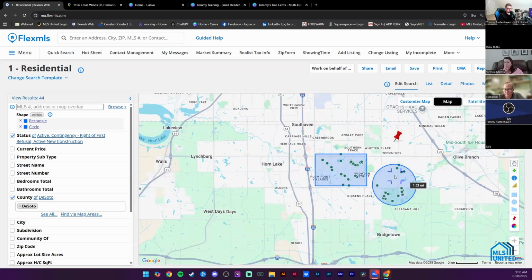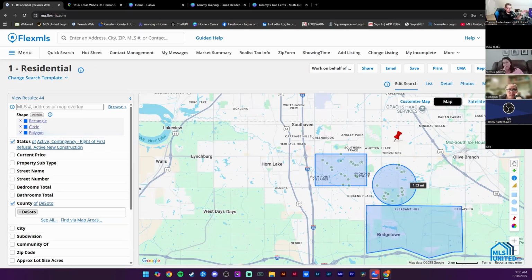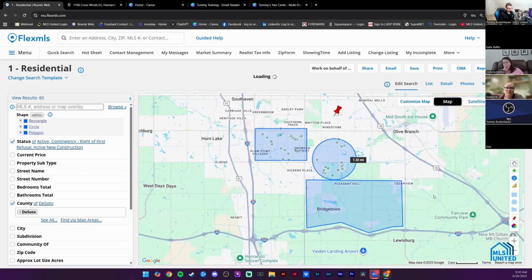Now, zoom out again. The polygon tool is actually my favorite shape tool because you can get a little bit more custom with it. So if you click polygon, this is where you will actually click little dots and make your own shape. So let's say you wanted anything from here. You don't want to go past this interstate. Go here, here, here, here, and then all the way up here. And then double click, and it will add that to your search.